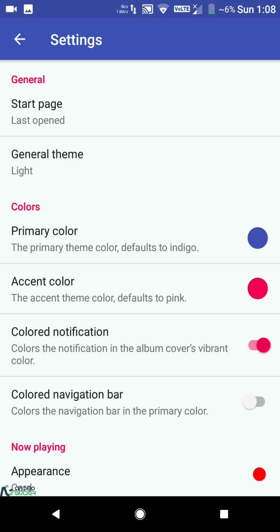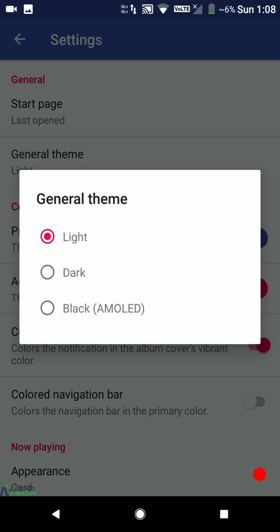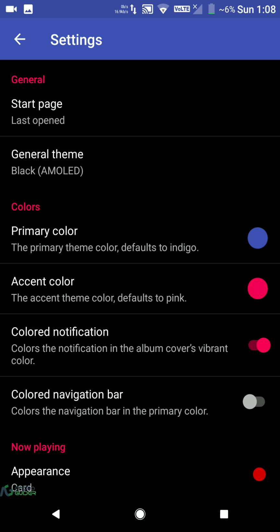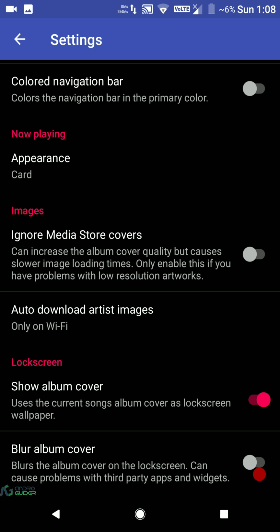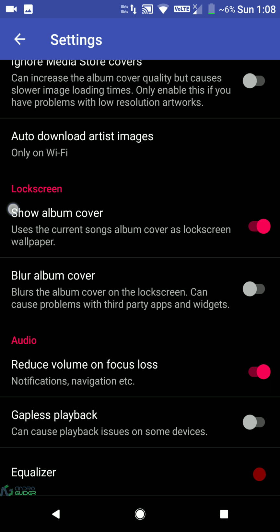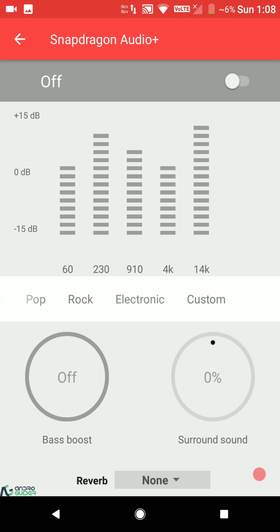And then under settings, you can configure the start page, last opened, general theme. We have got light, dark, and black for AMOLED screens. Let's change to black. You can tweak the primary color, accent color, color notification if you want that, color navigation bar, now playing, ignore media state covers, album cover, blur album cover, reduce the volume on focus loss, gapless playback, equalizers, you know. So there are a bunch of customizations in here.